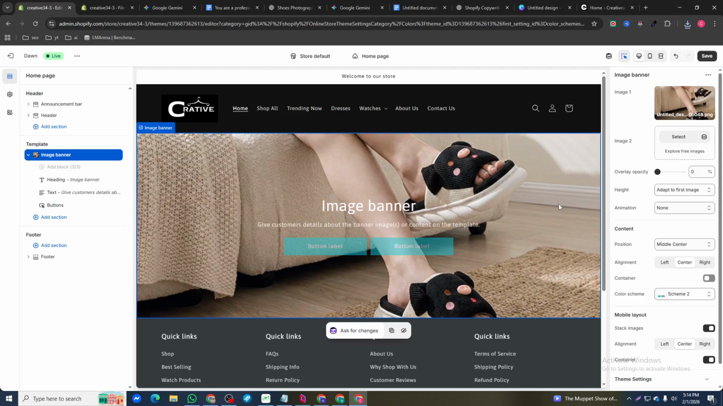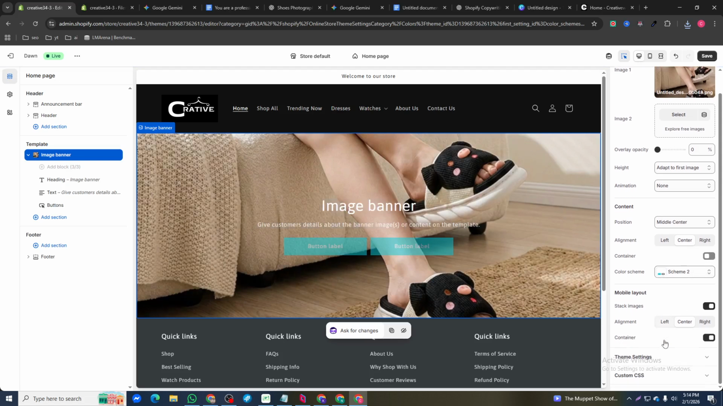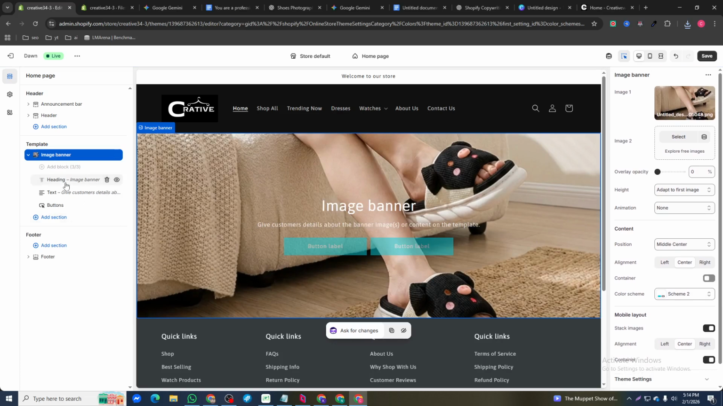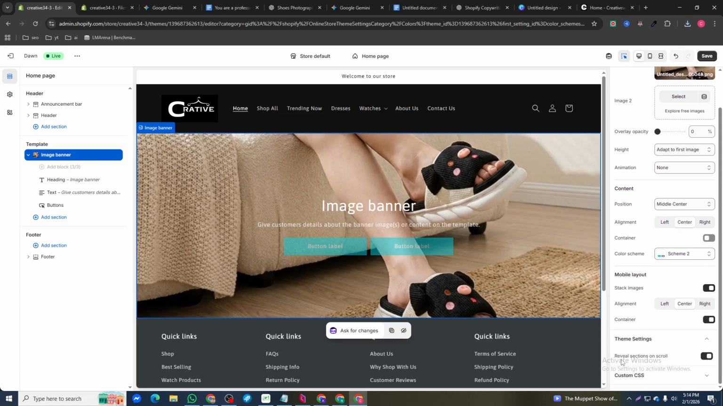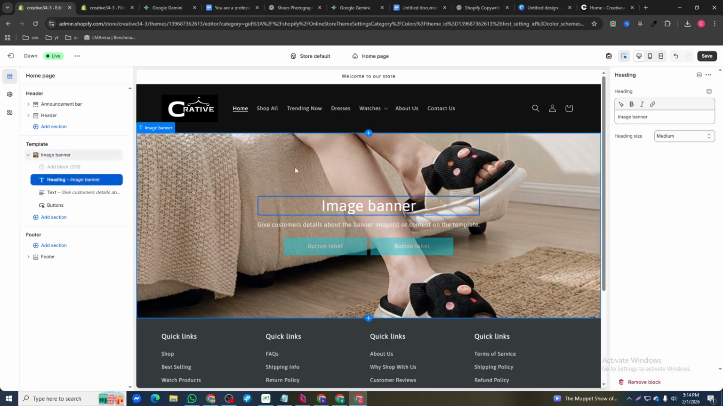Our image has been changed, and if I click over here, as you can see, I will give the overlay. To give the overlay, there should be the option container, and also overlay. Let's find out the options, theme settings. There is no option for the overlay, maybe there is no option.